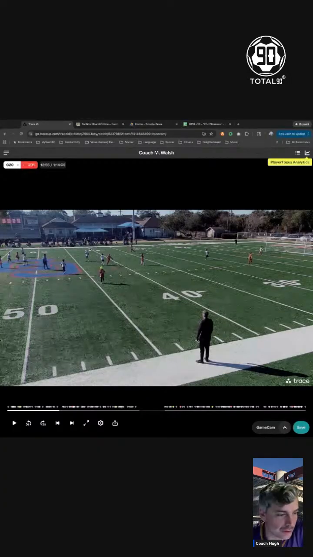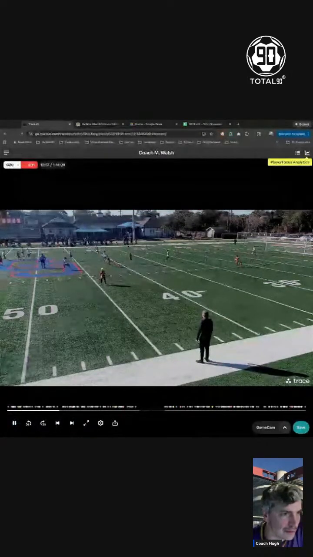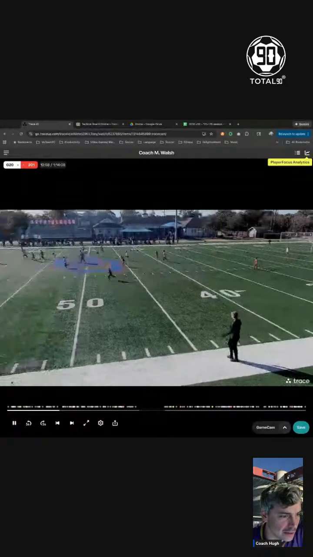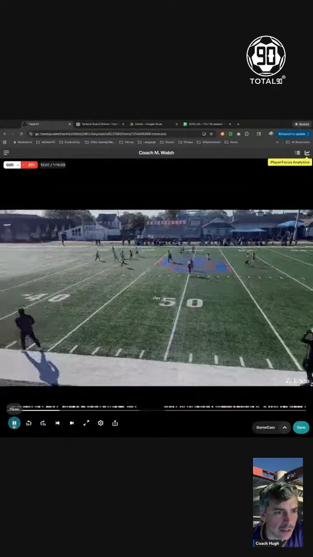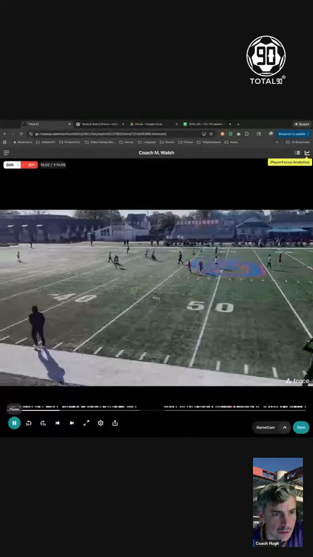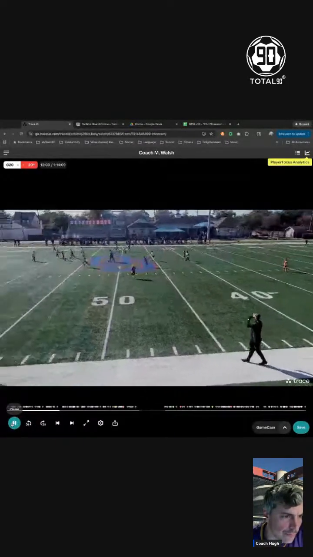Nico, as you hesitated, this guy's able to close on the space here. He gets a tip on the ball. Matthew does a good job to control it with his head. And then again, just kind of the hesitation here. Not sure of what to do. Gets the ball stolen.